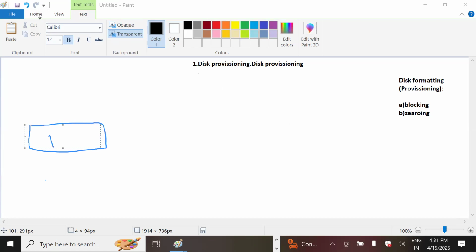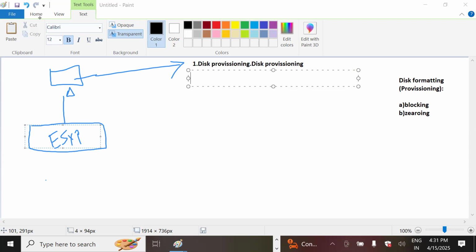See, this is ESXi. Here we create one virtual machine. So here we are seeing this option. This option has how many? One, two. One is thin. Another one is thick provisioning, lazy zero.